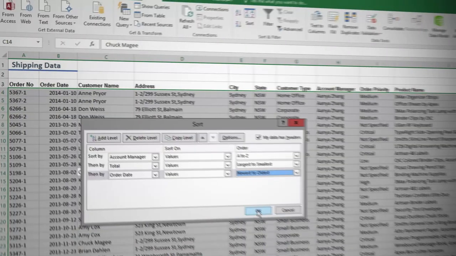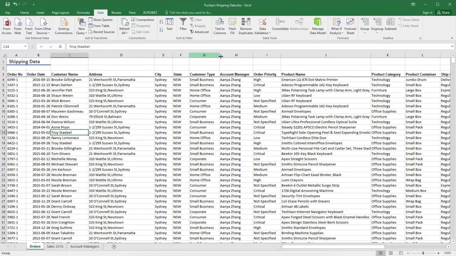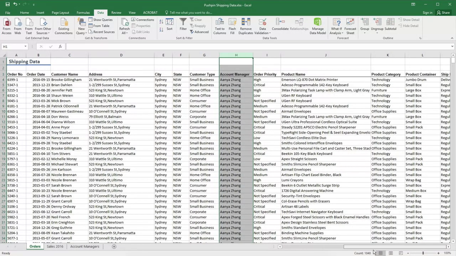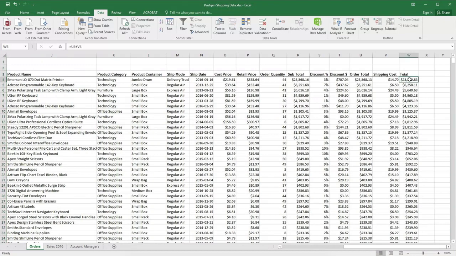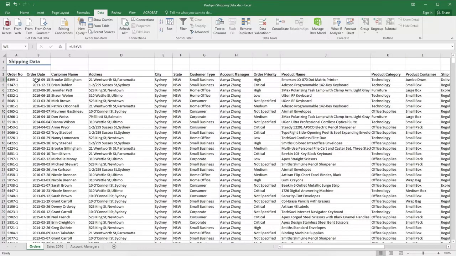Click on OK. And now your spreadsheet is sorted by account manager, followed by the highest sales for that account manager. As you can see, the highest sales figures are right at the top, followed by order date.